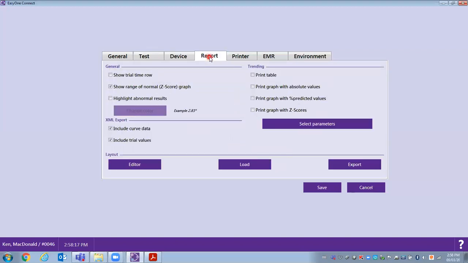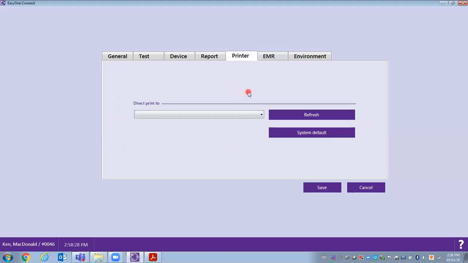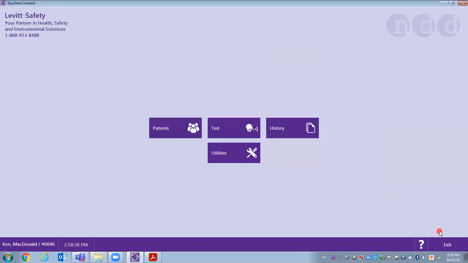So again, I want to give you a quick overview of what's here. There are a lot of things, and it's covered in the manual. You may want to check the manual or contact NDD directly as well. Things like printer setup as well. Maybe you have a couple printers on your network and you want to decide which one to use and when. So that is a really quick overview. So I hope that helps people out.